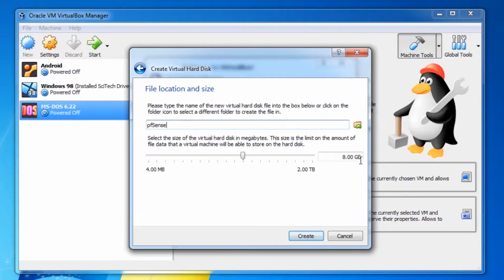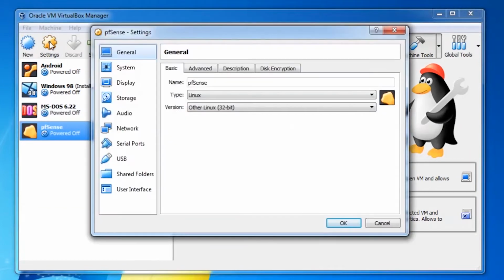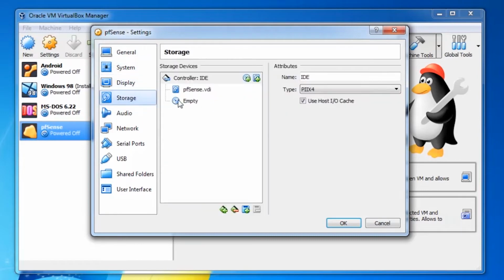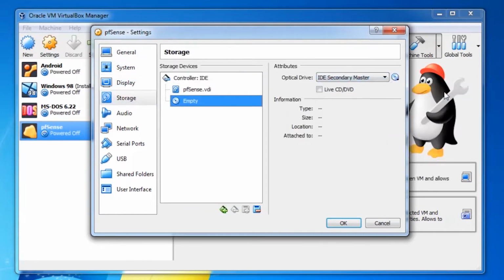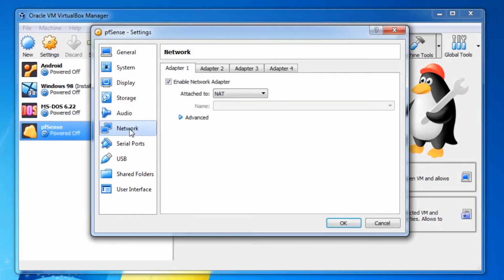Once the virtual machine is created, there are a few settings we need to change. Under System, we will deselect Floppy. Next, we will click on Storage and mount the ISO for Pfsense. Under Audio, we will deselect Enable Audio. Under Network, we want to switch Attached to the Bridged adapter. This will serve as our router's WAN port.